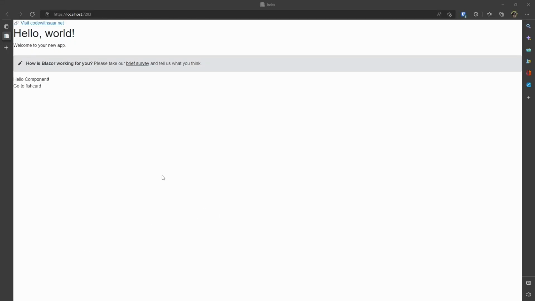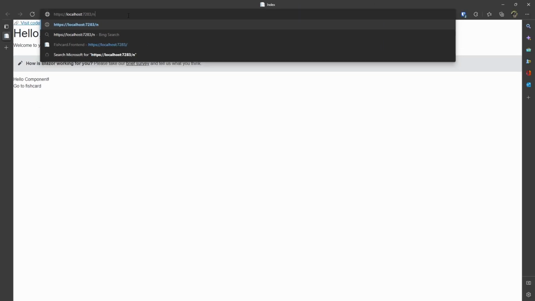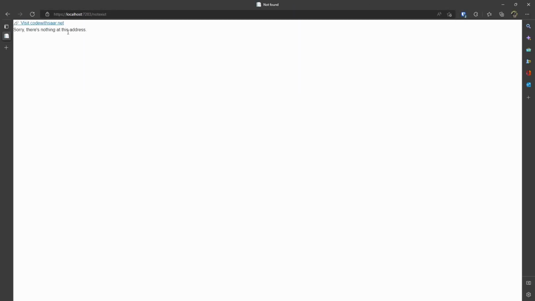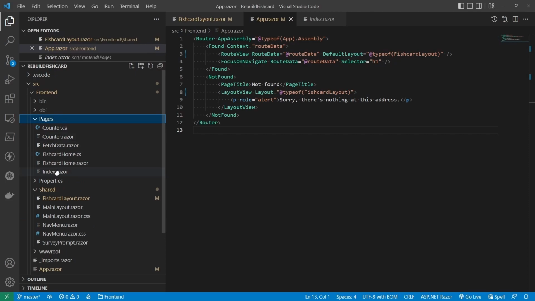Let's see how it looks now. Here you see the link on top of the page. We're going to work on the content in a bit. Now let's try typing a route that does not exist. You see the message, but within the layout. Now let's set up the proper routing.